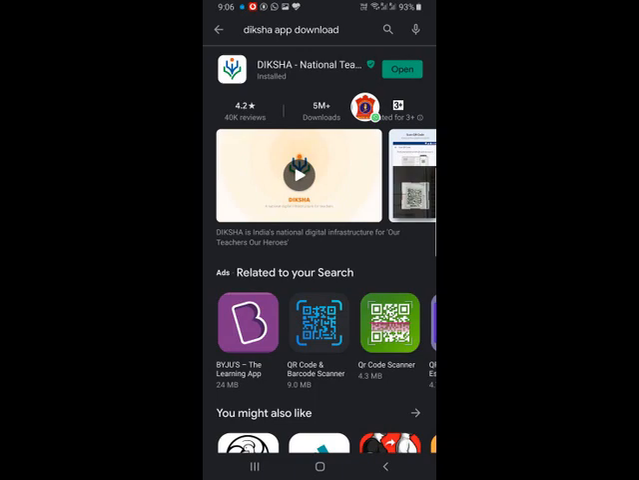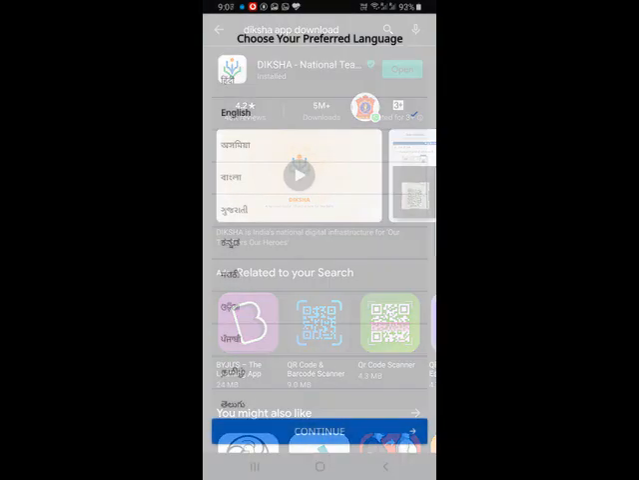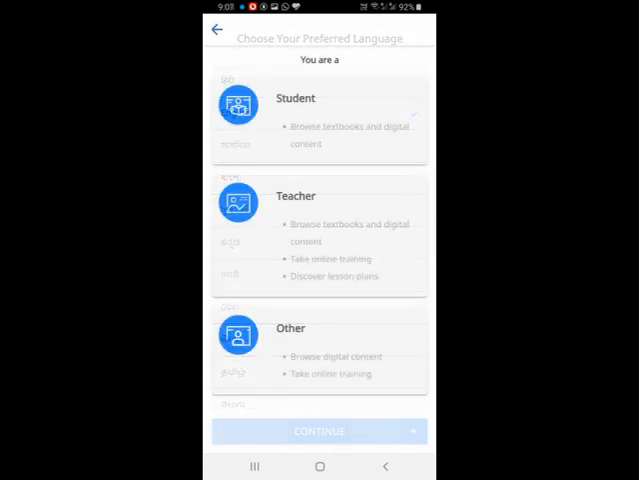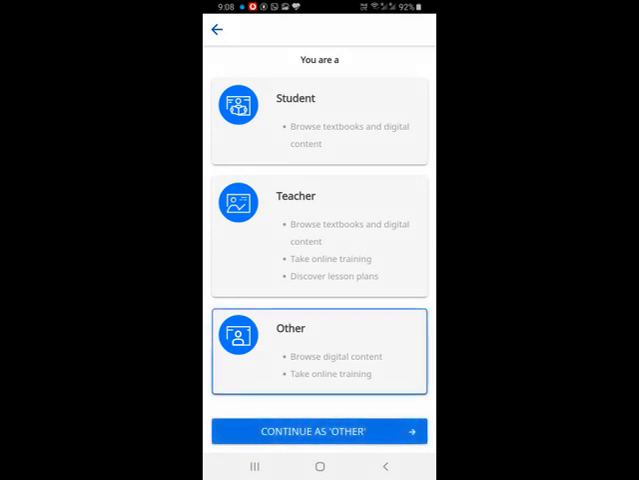You press open. The moment you press open, it will take you to the next page where it says choose the language, where you see that I have chosen English and press continue. The moment you press continue, it goes to the next window where it says student, teacher or others. You select other, and over here you have to select other and then you press continue as other.